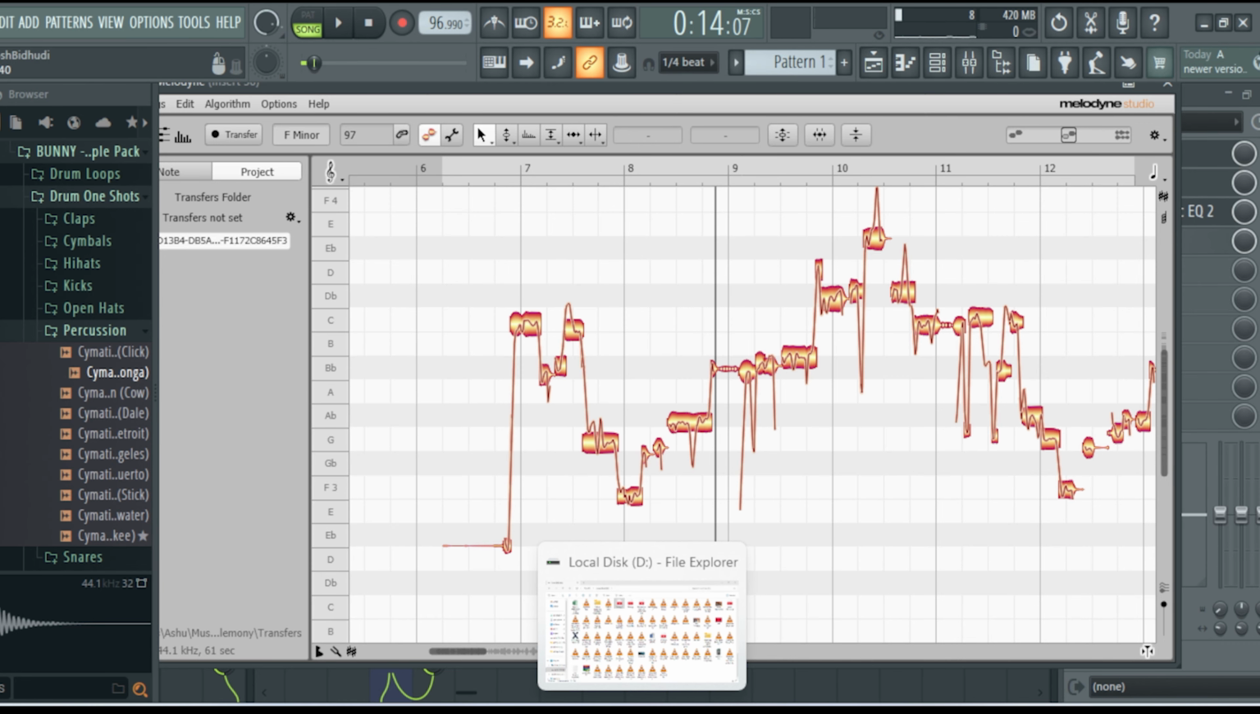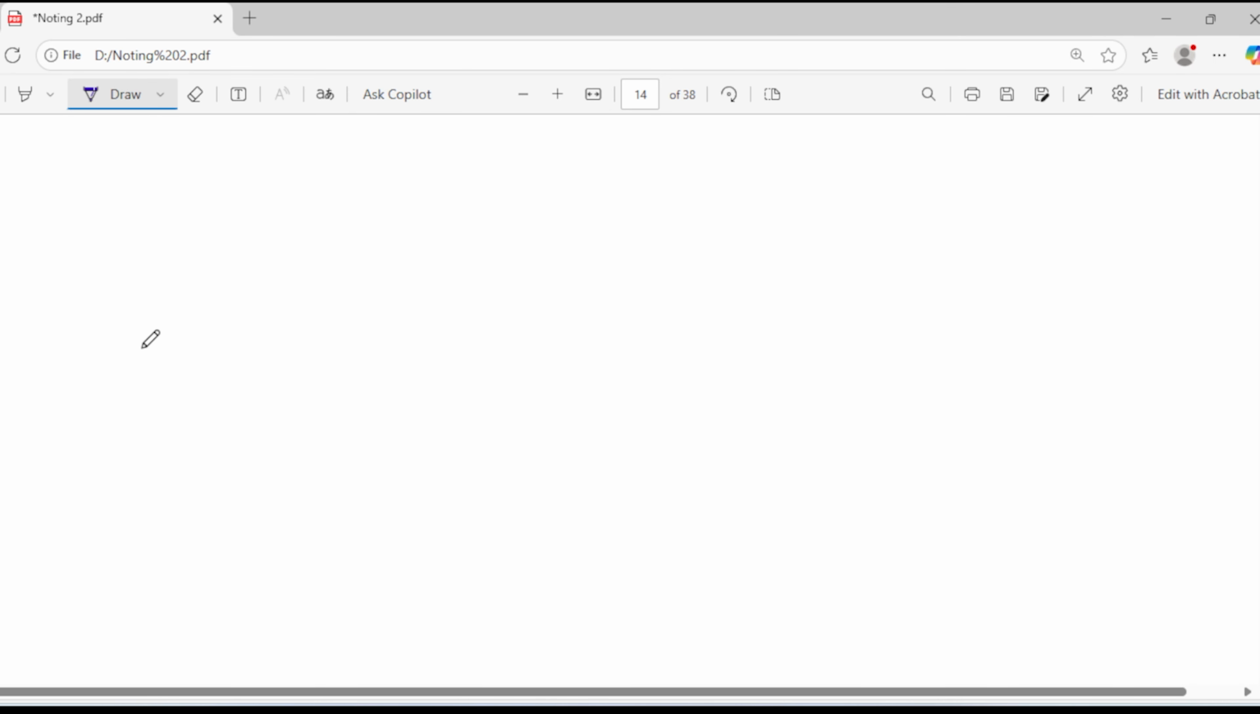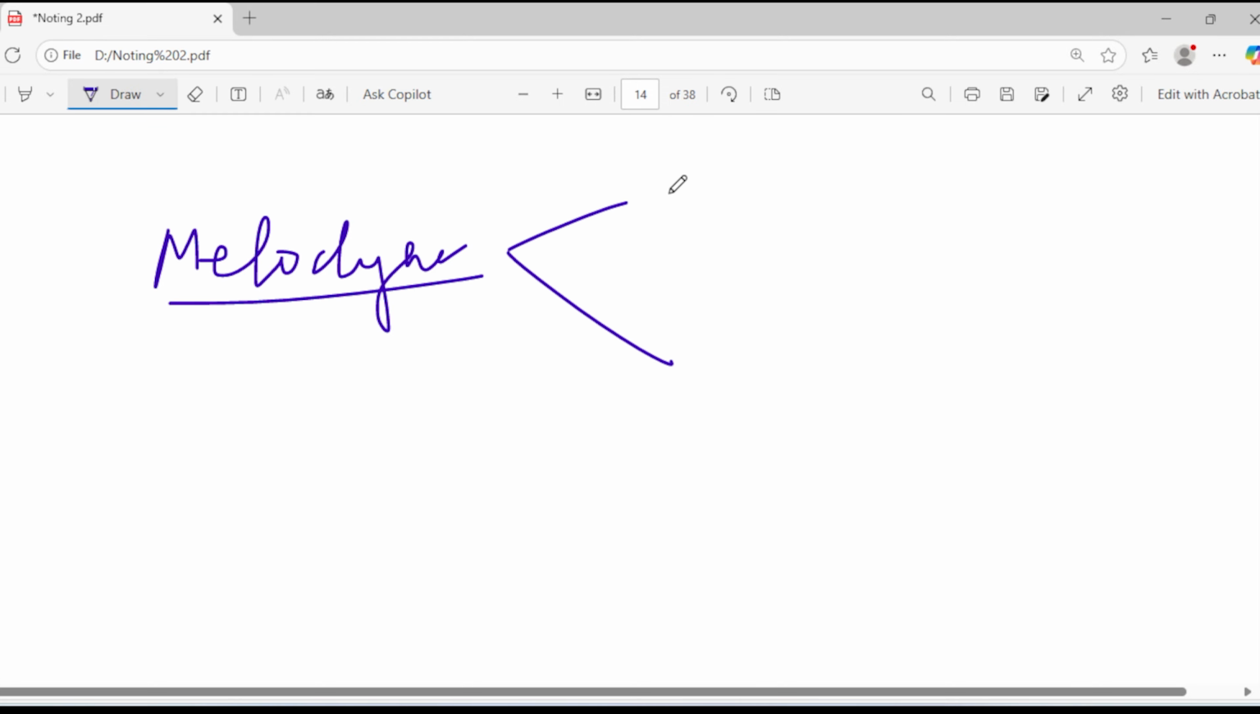So let me explain the process of Melodyne. Look, what do we actually do in Melodyne? In Melodyne, we do vocal tuning. That means we bring our vocals exactly on scale. So there are two steps. First, what do?